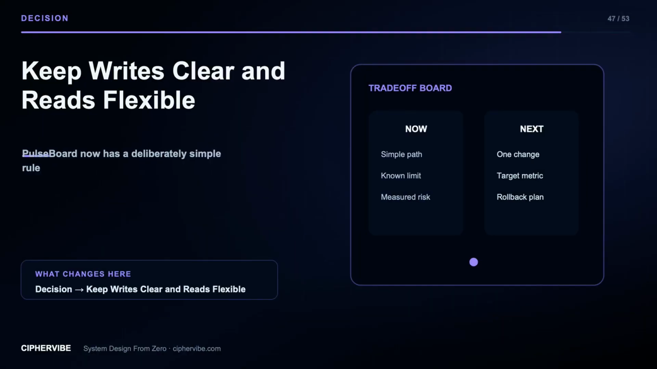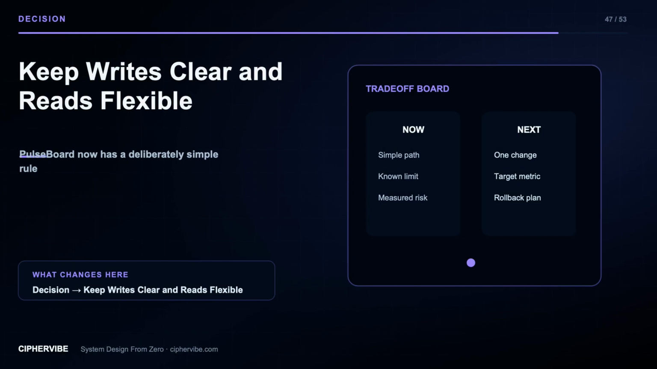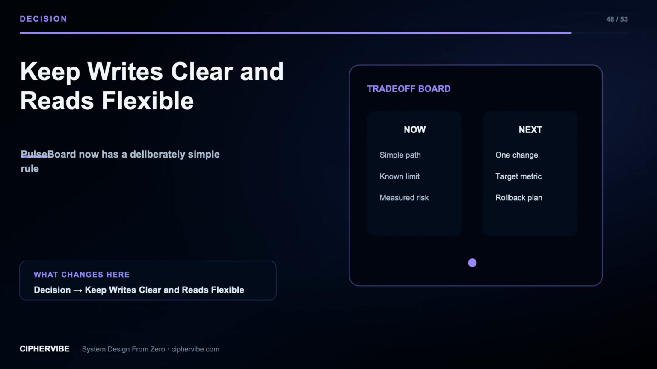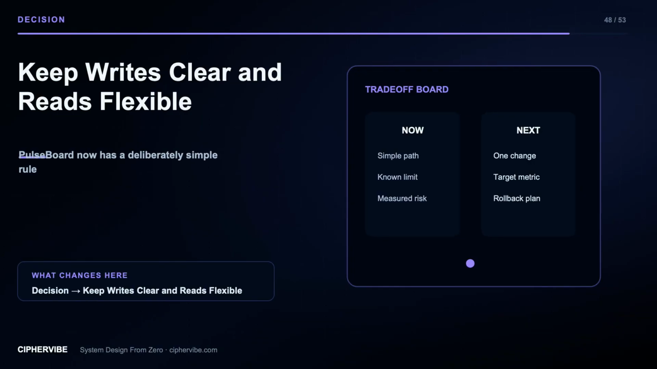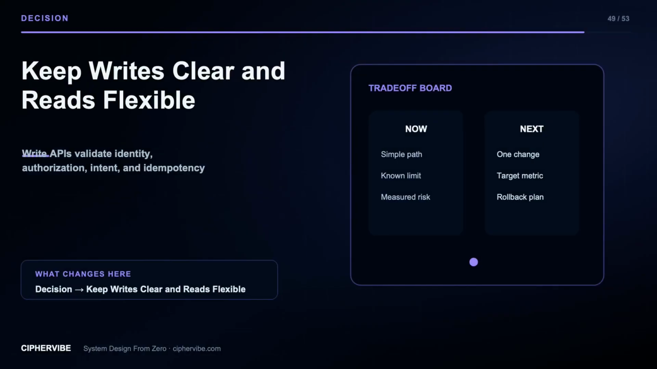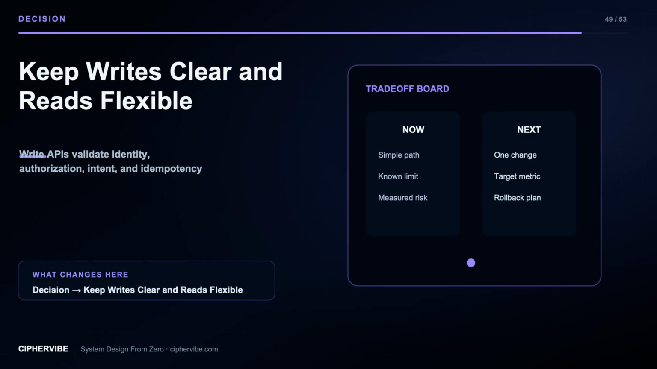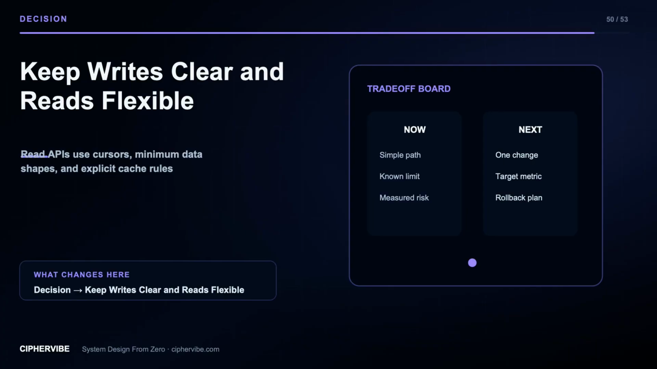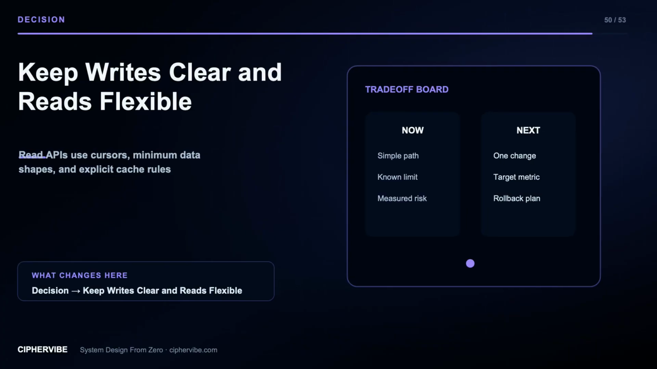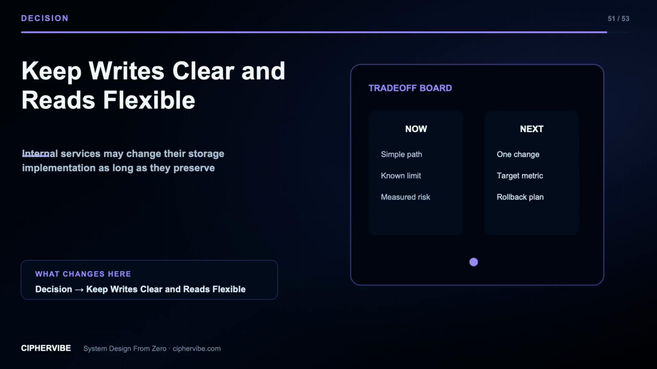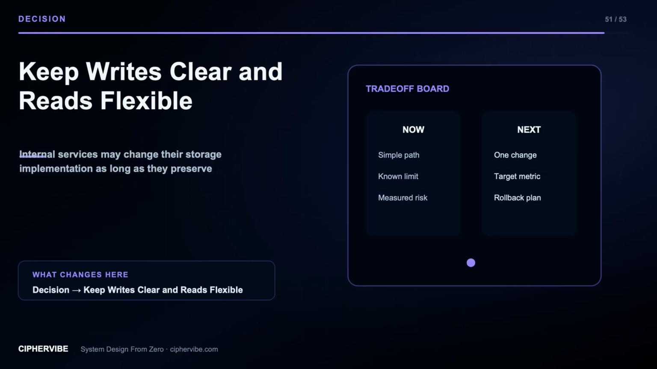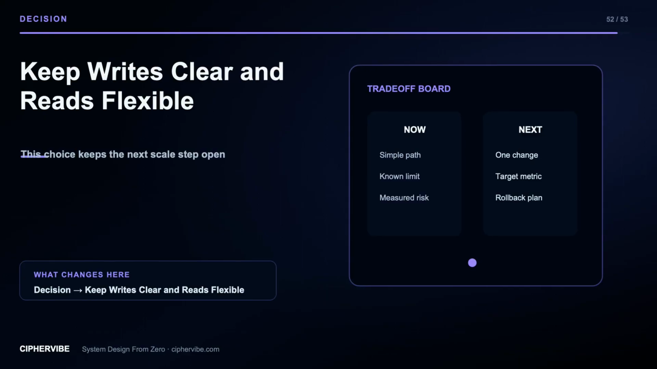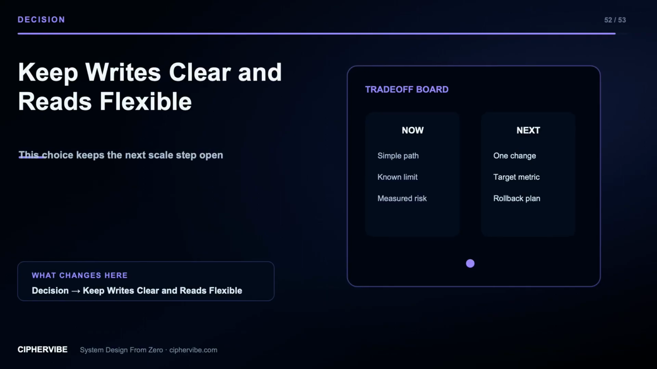PulseBoard now has a deliberately simple rule. Write APIs validate identity, authorization, intent, and idempotency before committing durable facts. Read APIs use cursors, minimum data shapes, and explicit cache rules. Internal services may change their storage implementation as long as they preserve the contract. This choice keeps the next scale step open. In Episode 3, readers outnumber writers by a wide margin, so we add a delivery path that absorbs traffic without pretending cached data is always fresh.